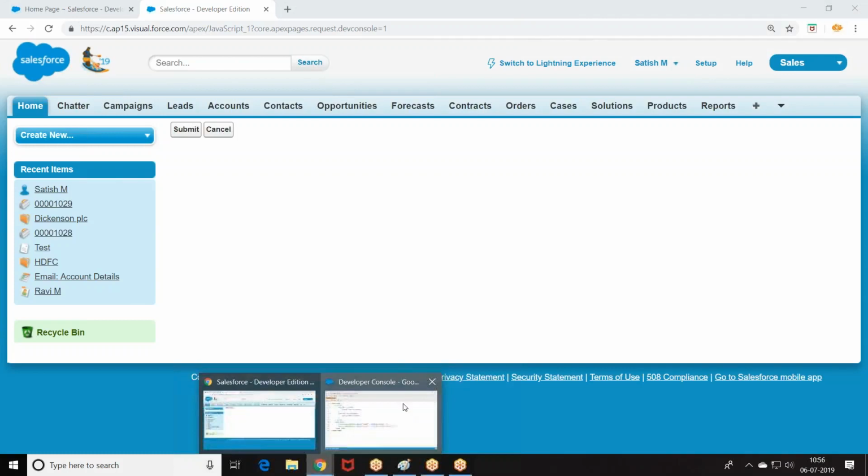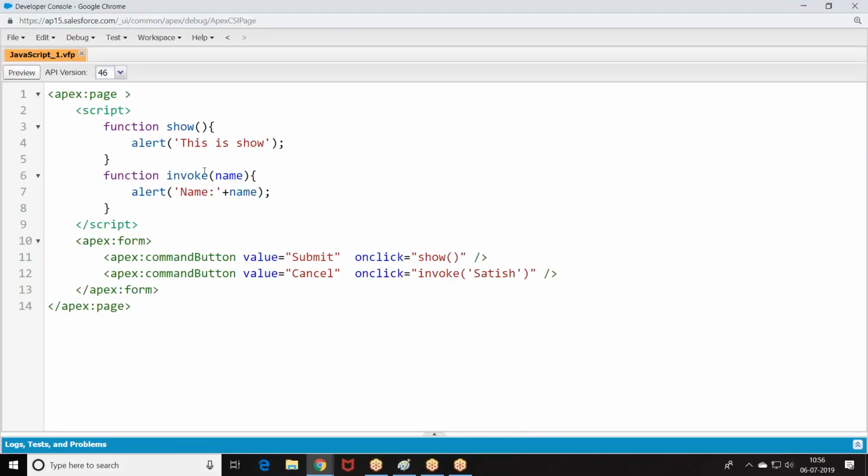So alert is a pop-up message. When you click on the button, some event is fired. On click, we want to call the show function. On click, invoke. Function with parameter, function without parameter. Okay. Then how do you define the variables in the function?